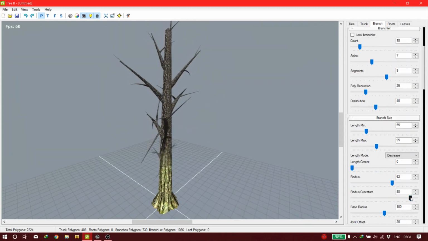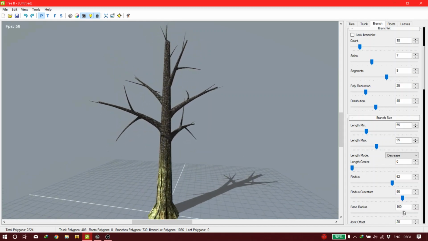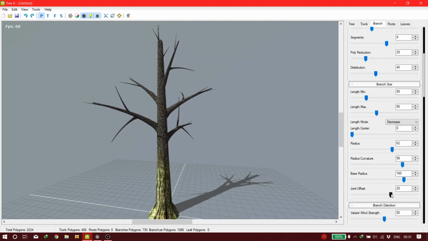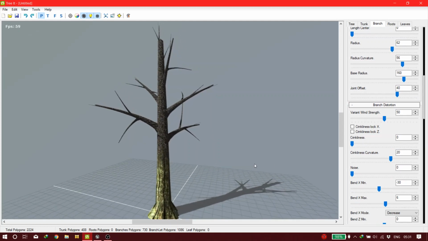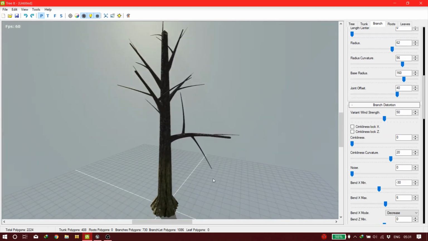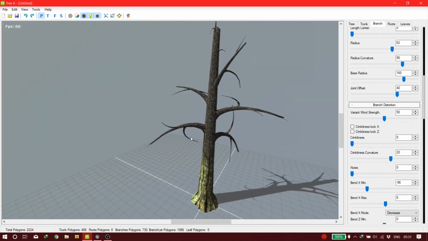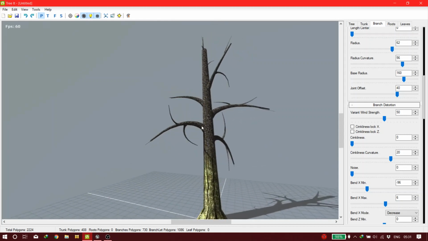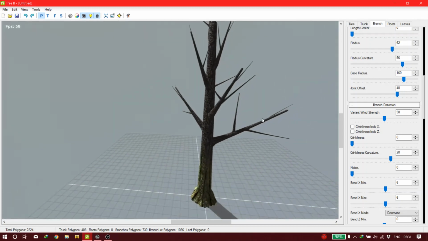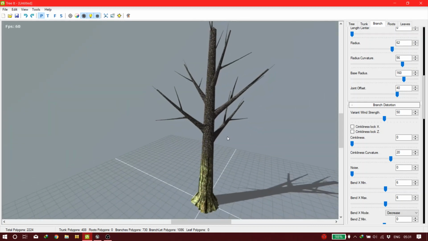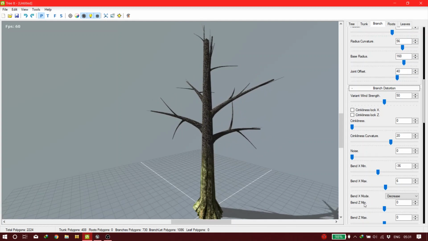Again, radius, curvature and base radius, like this. Join offset, just like the trunk. And here we can bend them for X position or Y position. Maybe you want the bend to be like this, or maybe like this, very sharp toward the up. Maybe like this. We go with this one.